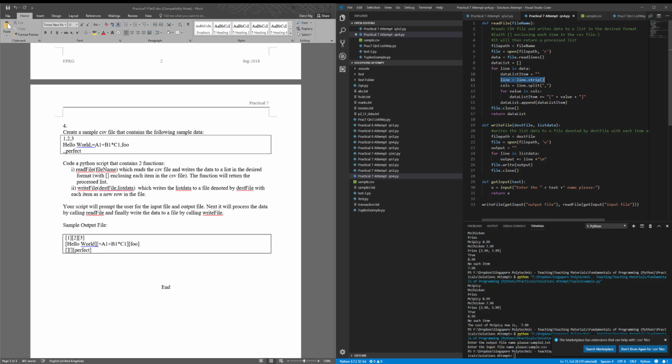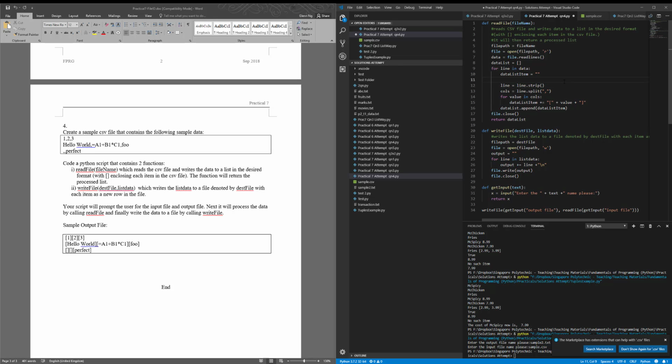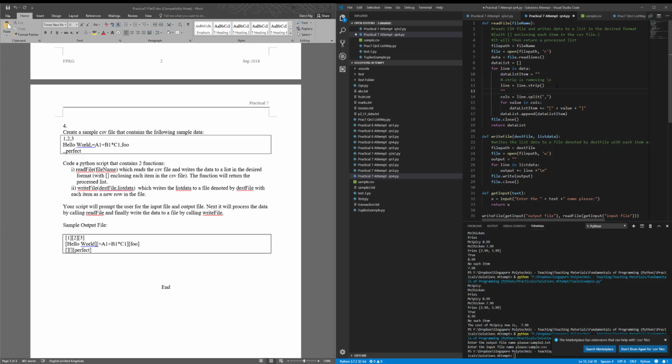We have a line dot strip. What this essentially does is remove the \n that we don't want. Anything that is unwanted, it will automatically remove. And then since this is a comma separated file, we ensure that the commas are removed and delimited and given back to us as a list. What you can see in cols here, COLS, basically holds a list of values.